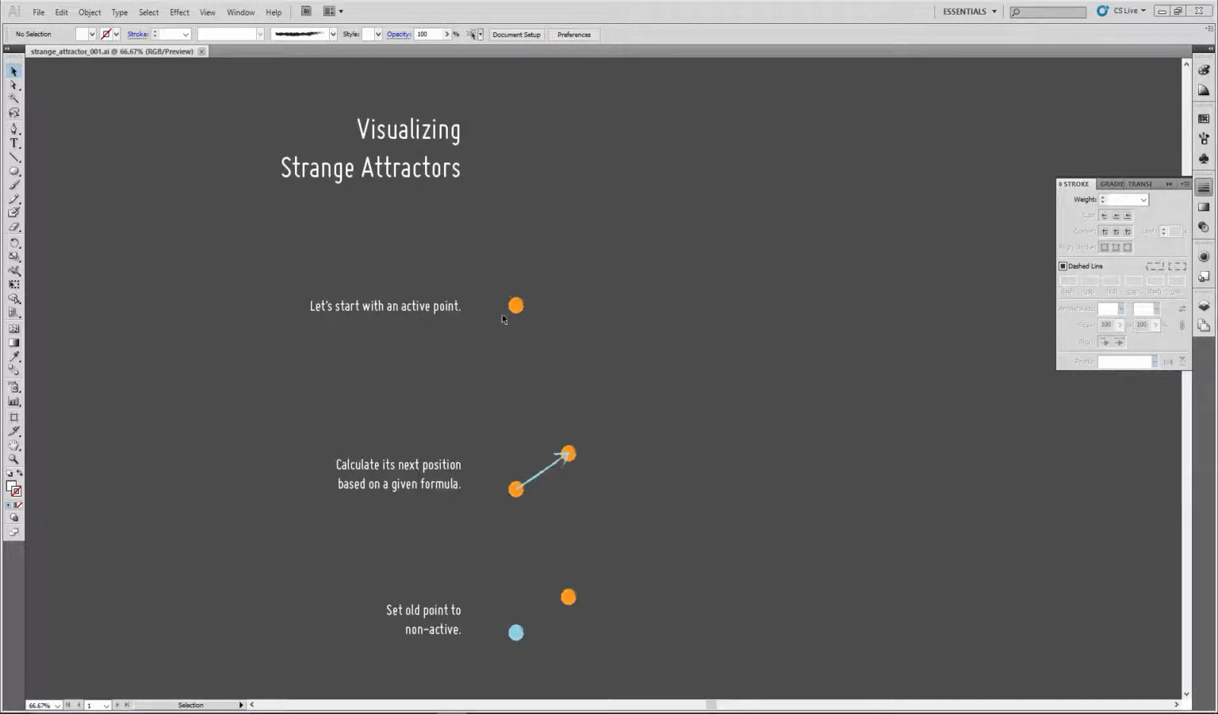We start off with an active point. It's active, so I've drawn it in orange here. Through a given set of formulas, we calculate a new position of this point and create a new point at this position. So we have 2 points now. The last step in our algorithm is we set the old point to non-active. So that as soon as we, with these 2 points, start the algorithm again from here, only from this active point, a new calculation gets done, a new point gets created, and this point gets set to non-active. So it's basically only these 3 steps.